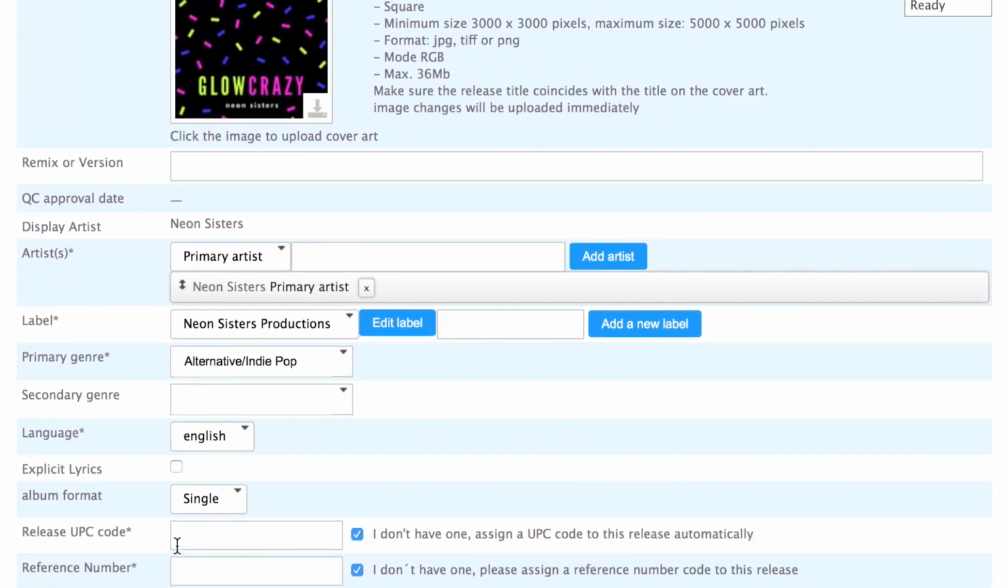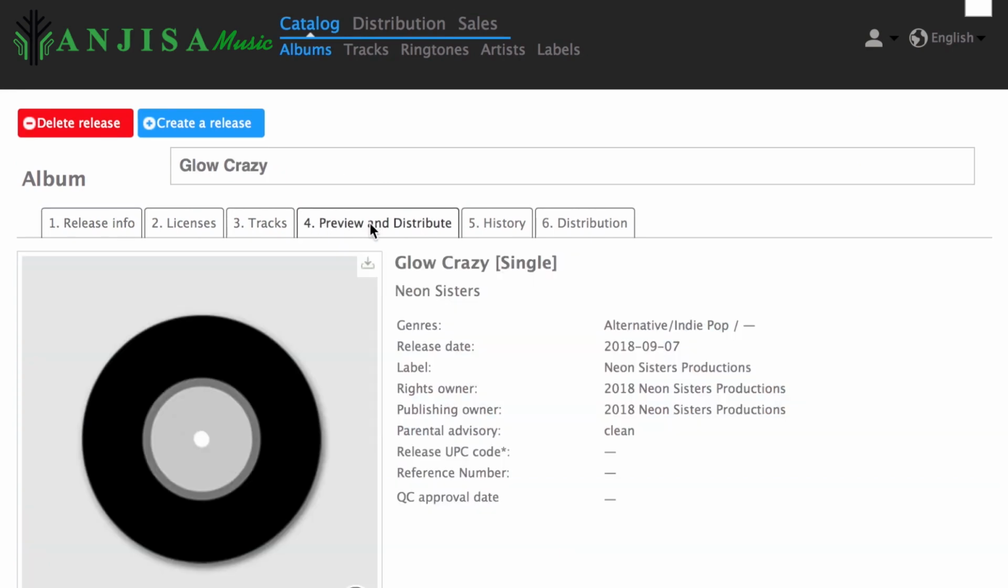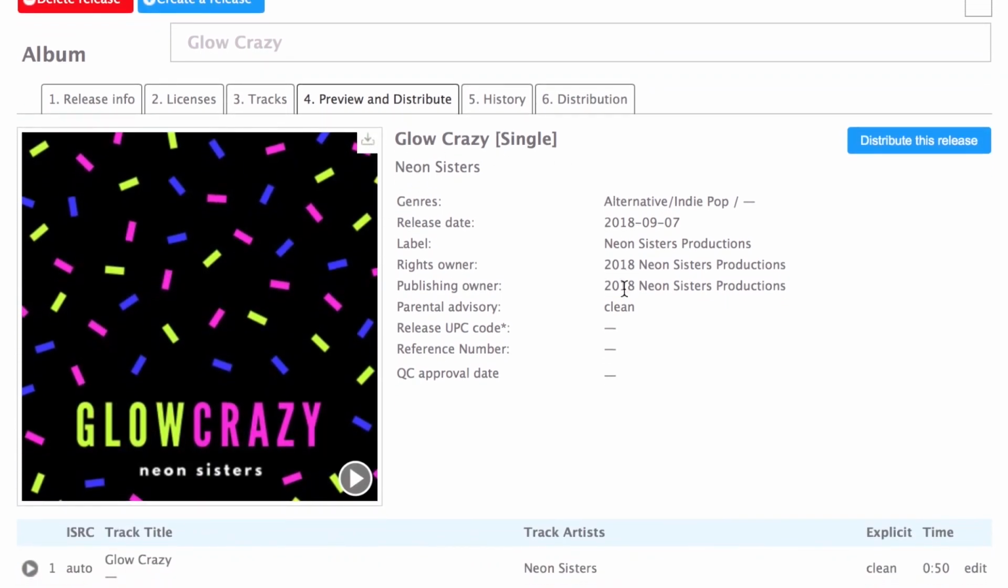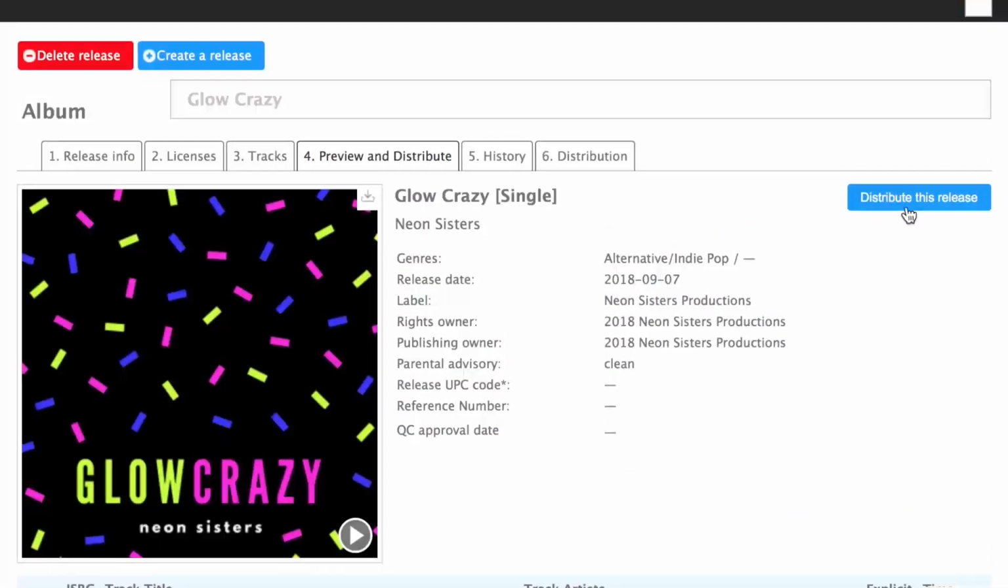You can scroll through the first 3 tabs to double check everything and make sure that it's correct before we distribute. Once you've made sure that it's all correct, click Preview and Distribute, and you should see all of your information from your release here. And this button to the right should say Distribute this release.